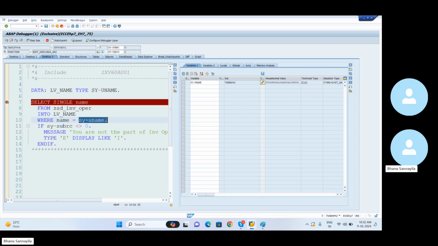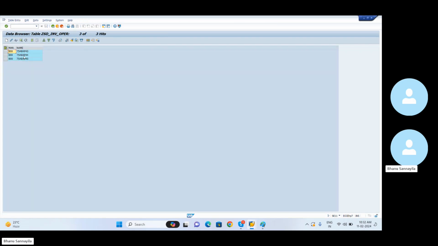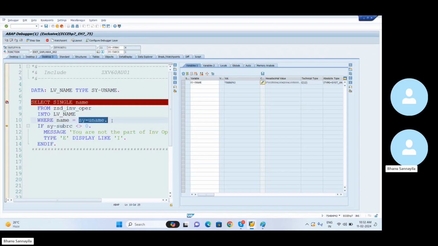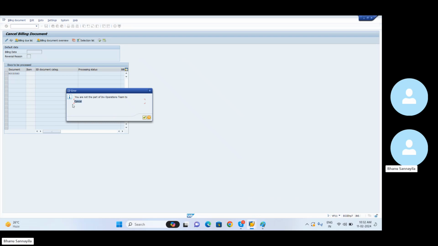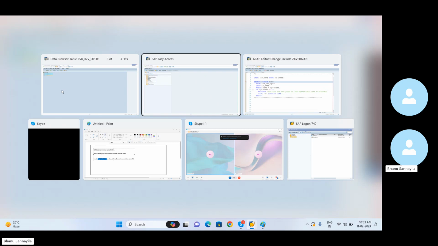So if your ID is there in this table, then your sy-subrc will be 0, meaning if your ID is there in the table, yes, you are allowed. But if sy-subrc fails, since your ID is not maintained in the table, just go and see here. 42 is not here, only 43, 44, 45. So you will get this message saying you are not the part of invoice operations team to cancel the invoice. It is an error message, but we are displaying it like an information one. Just continue, and until you go back, you can't do anything here. So this is the proposal that we gave to the client.